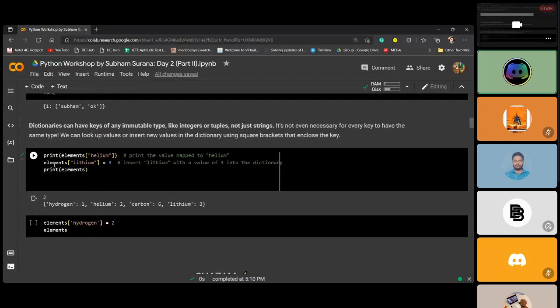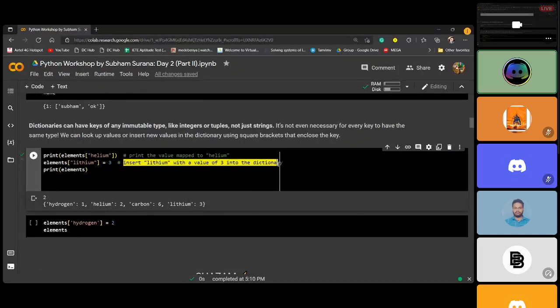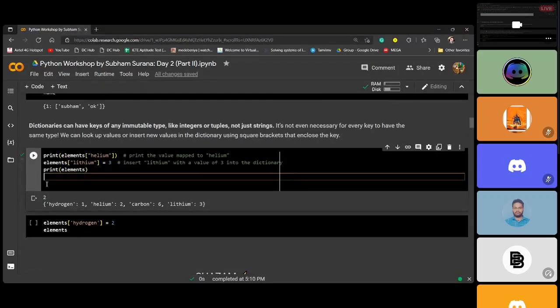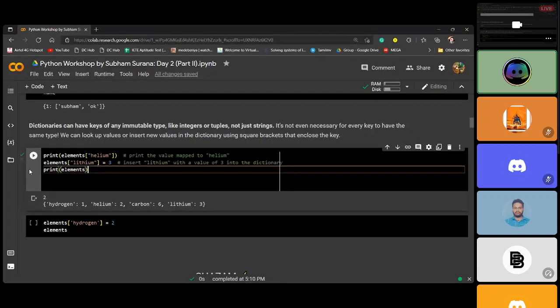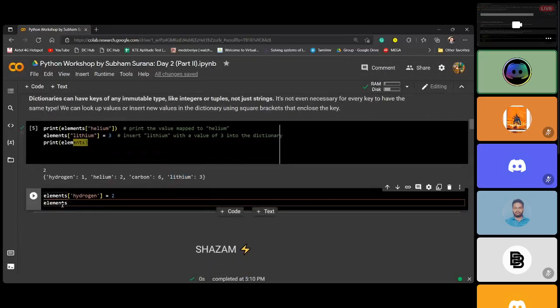We can add it as simple, just like we do in a list. So elements of lithium equals 3, and it inserts lithium with a value 3 into the dictionary. So this is how you can store it, and when we print elements, you can see lithium is being added. And we can also change the value, like I mentioned.